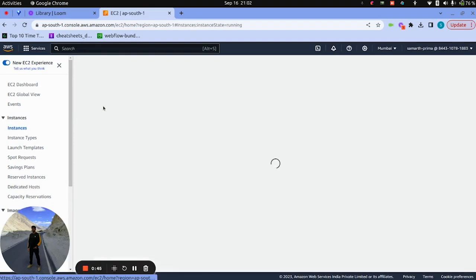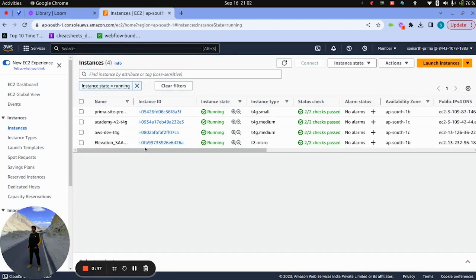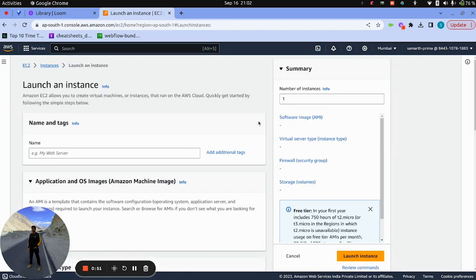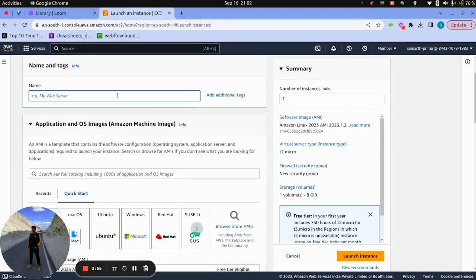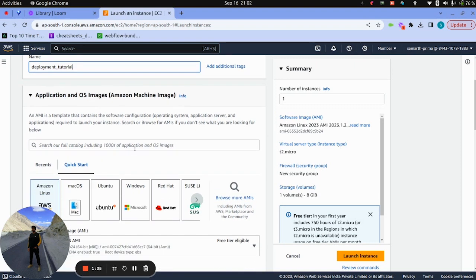Okay, now in the EC2 instances, there's an option of launch instance. We go to that for creation of the new instance. Now it is first asking the name. Okay, let's give it as deployment tutorial. Now it is asking for the OS image.